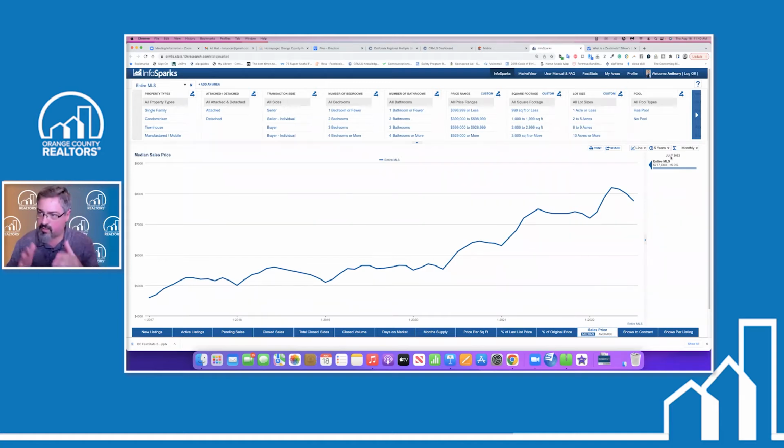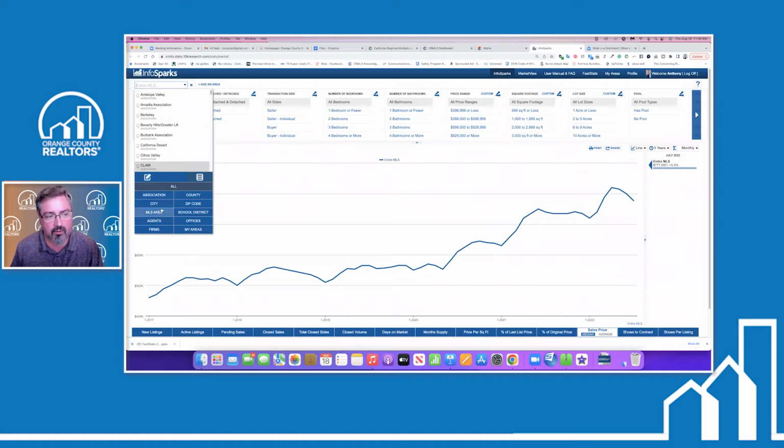Now, we need to narrow this down. How can we narrow this down? Back over here to the top right, where it says entire MLS, click on the little down arrow here, and now we can choose to look at city information, county information, zip code data, MLS area, school district data, or my areas. Now, my areas are mapped out areas that you map out for your various different places. Ning Yan, you have a question?